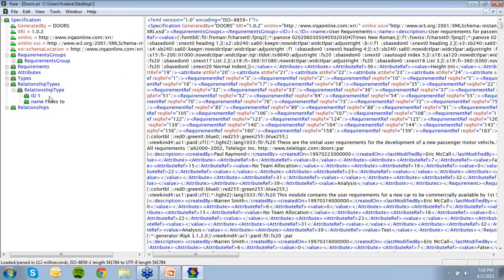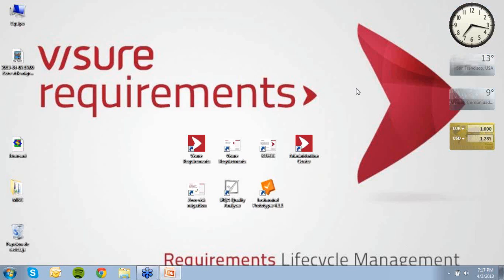relationships. So relationships consist of, first of all, a type. The relationships can be, for instance, association. They can be flow to, decomposed into, validates, verifies, any different types. The types will be brought back to Visure Requirements, and the relationships. So this XRI file is imported through the import tool.